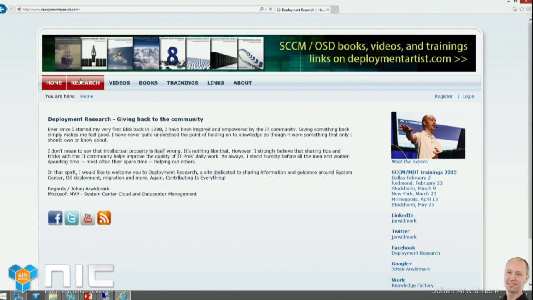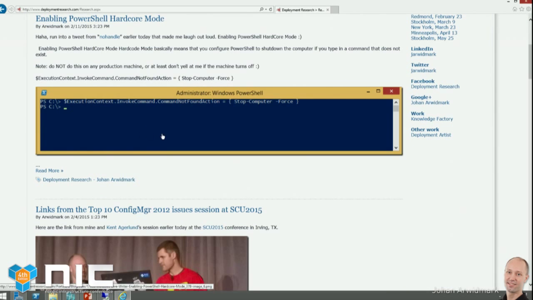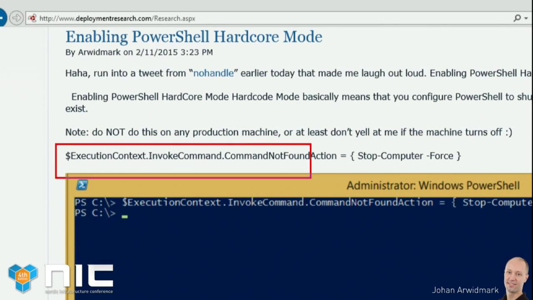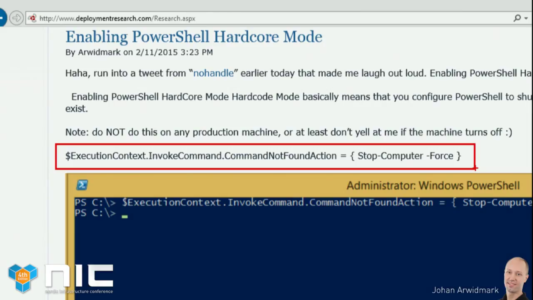I blogged about it. Thought it was a good tweet. Let me launch Summit. This one. If you type anything wrong, it will shut down your machine. As long as you get everything right, you're good to go. I've seen an even more evil version where it actually removes all files from the machine as well. That's more scary. Shutdown I can sort of live with.